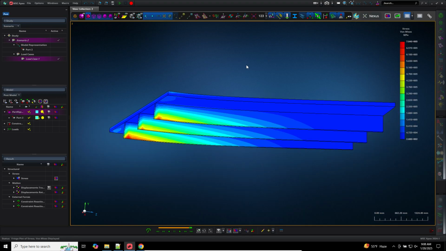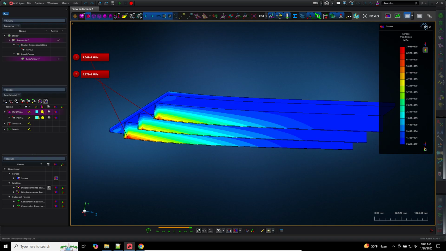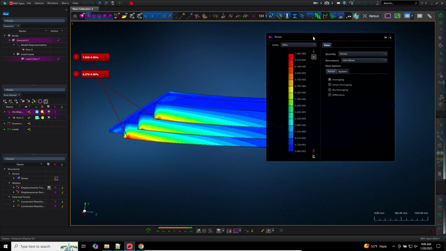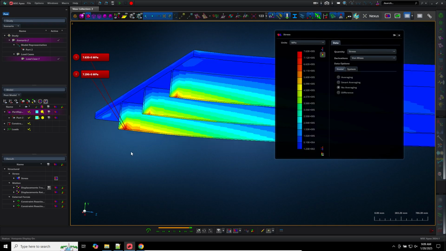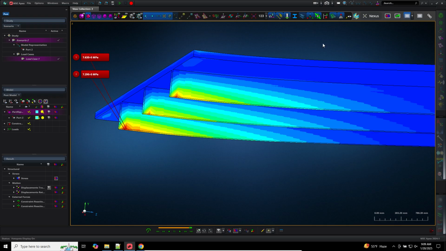So this is what the von Mises stresses look like. I can go ahead and look at the hotspot. One thing I recommend, let's see if it's supported here, is turning off averaging. Okay, so it still performed the averaging. What averaging does is modify the values that you get from Nastran, which can cause confusion here. This is what that looks like.